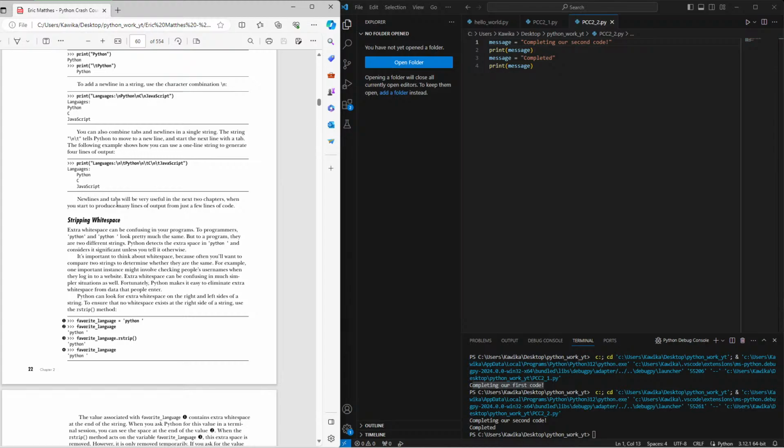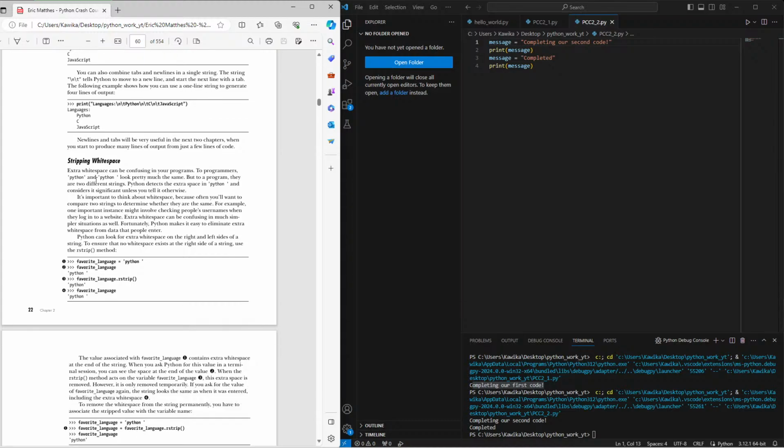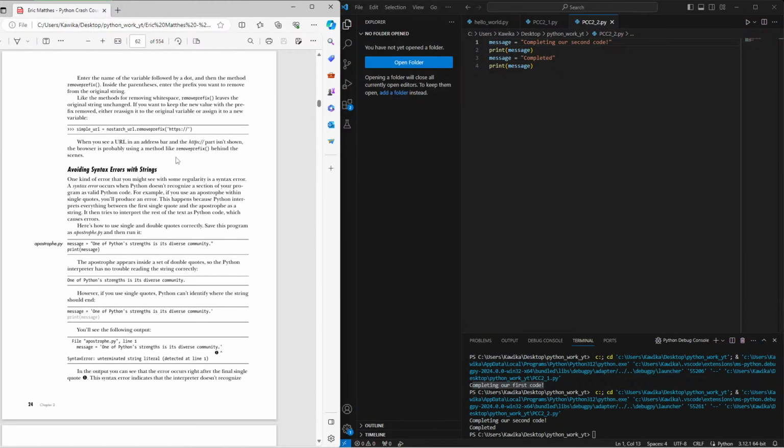New lines and tabs will be very useful in the next 2 chapters when you start to produce many lines of output from just a few lines of code. Stripping white space. So you can also strip white space.